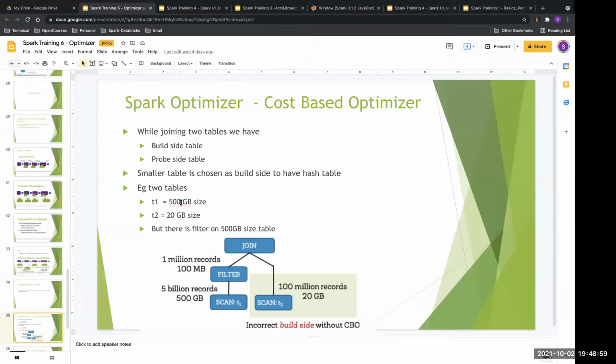So you have two tables. Table 1 is 500 GB in size. Table 2 is 20 GB in size. But there's a filter on the 500 GB table, correct? So this 500 GB is 5 million records. When you apply the filter, it becomes 1 million records, correct? And only 100 MB.